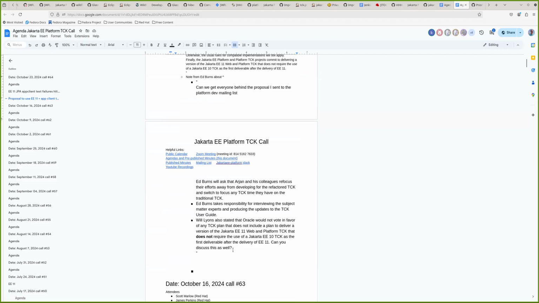I mean, Will Lyons wanted to state that EE12, or 11.something, will ensure that we don't reuse the EE10 TCK. Again, that we don't just get stuck with those tests forever, and that we continue the refactoring, I guess, for 12.